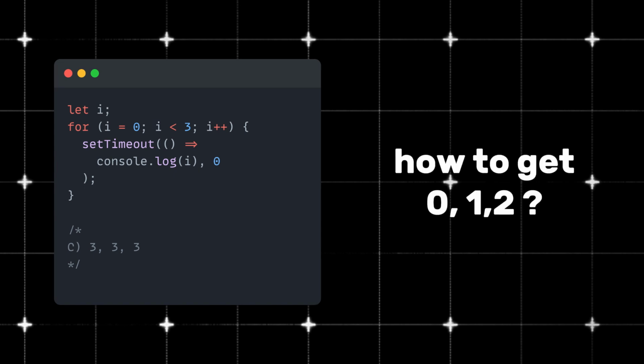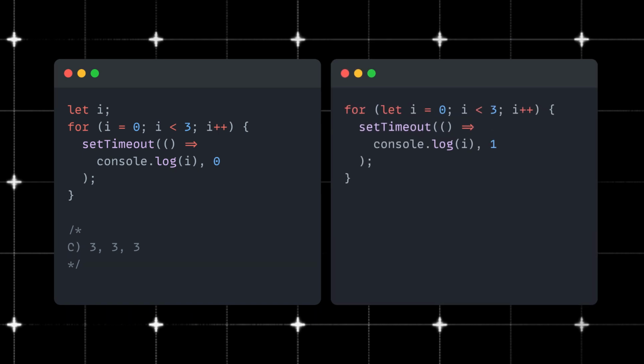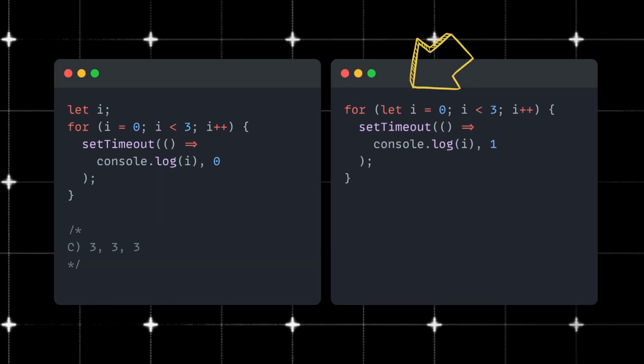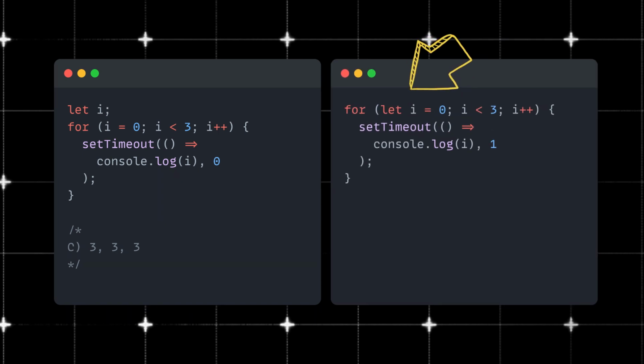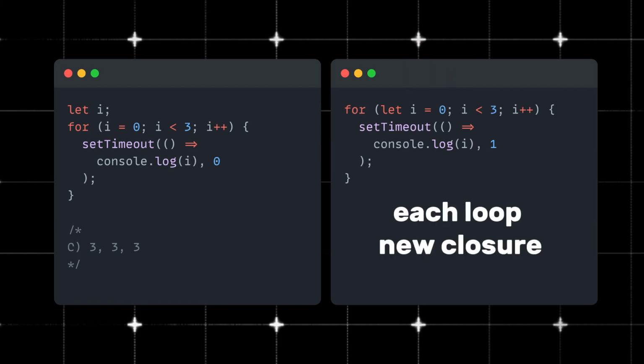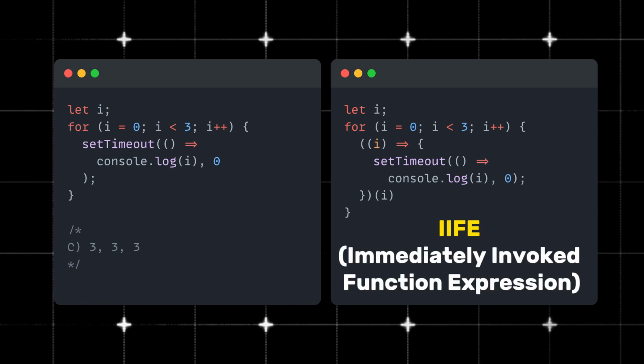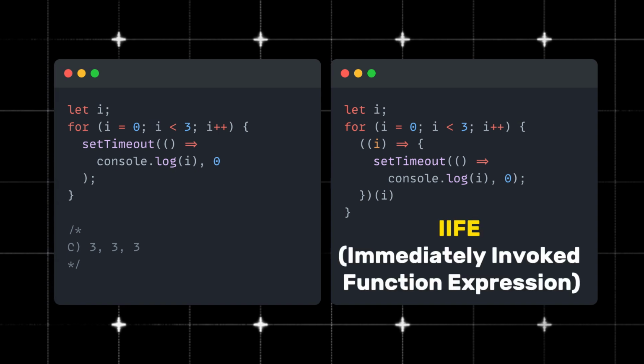To get the expected 0, 1, 2 output, you could first use let inside of the loop to create a new binding for each iteration. Since the let keyword is block scoped, this will create 3 separate closures instead of 1. Or 2, you can use an IIFE to create a new scope for each iteration.